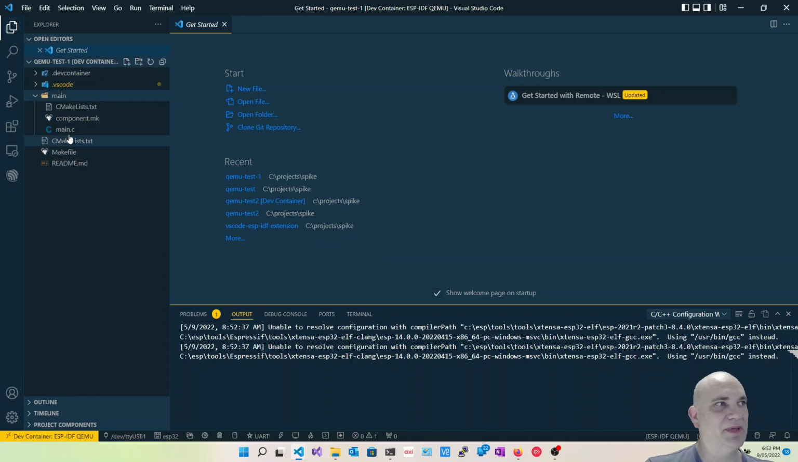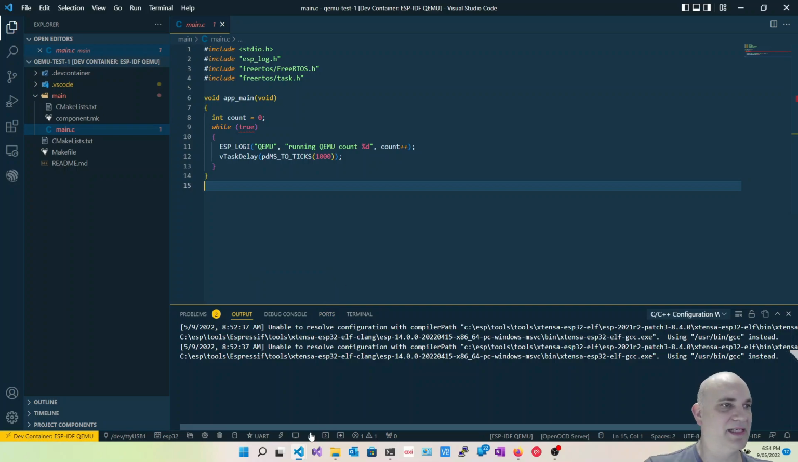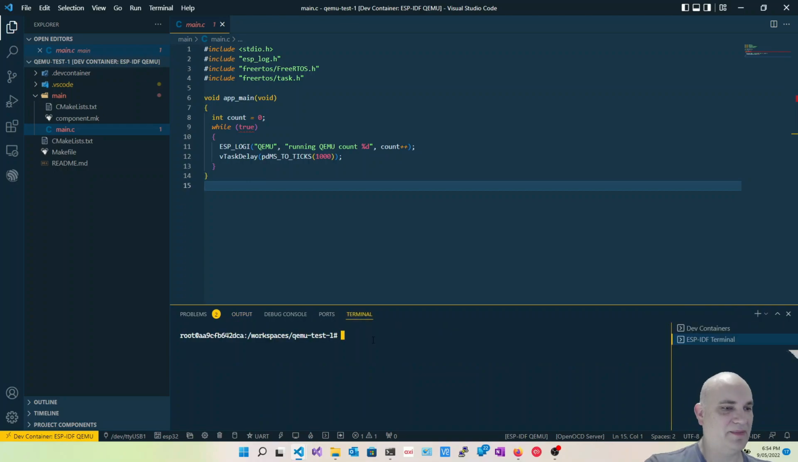So let's go ahead and open up our main again, and we can see our code that we have just written. And at this point, we can go ahead and build it. That's the first thing that we will need to do for running it in an emulator, is actually build it. So over here, you can see that you can just press that ESP32 build. That's one way to do it. My preference is to actually open up a terminal and then write the command, which is idf.py build.